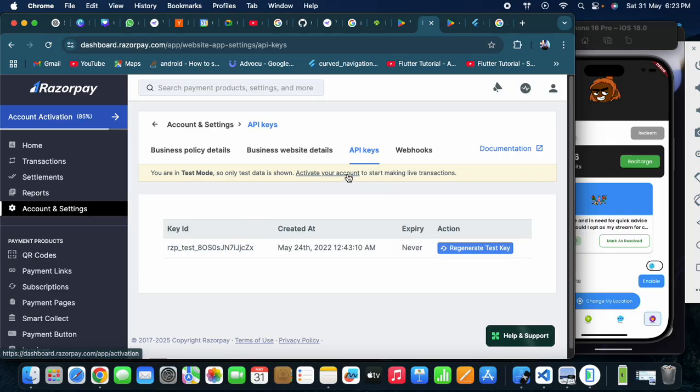But once your account is fully activated, so currently for my account, I've given the KYC details. You also need to give your KYC, whether you are an individual, an organization, or a company. You need to fulfill the KYC form, and then once your account is activated, you can get the production key instead of the testing key.